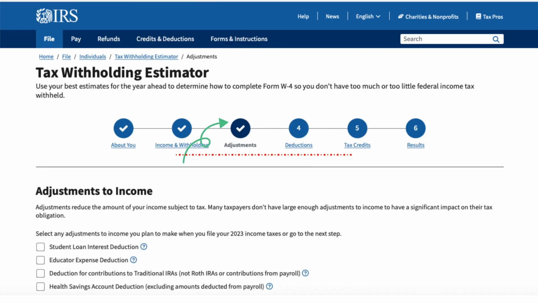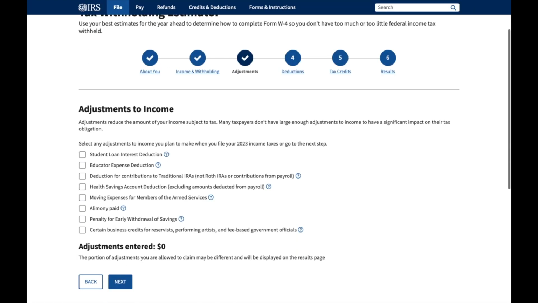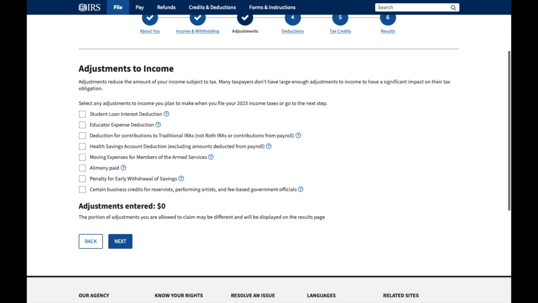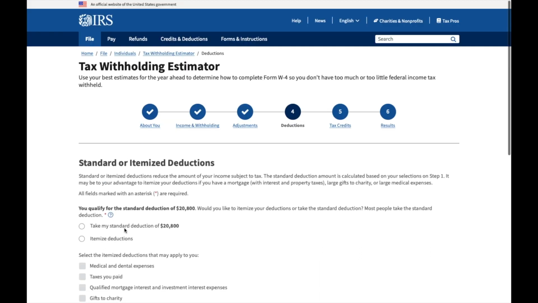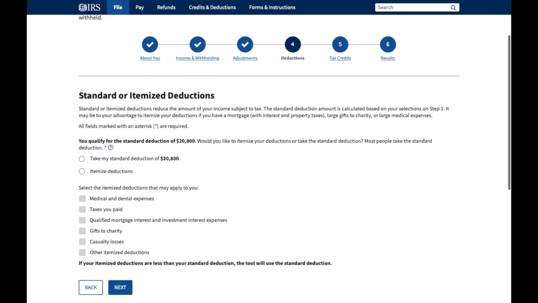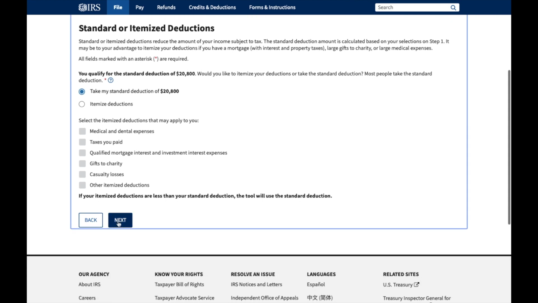From here, this is where your most recent tax return is important. You want to select any adjustments you plan to claim, which will reduce your income subject to tax. For demonstration purposes, I will not be selecting any adjustments. Next, you want to select your deduction type. I will be selecting the standard deduction.